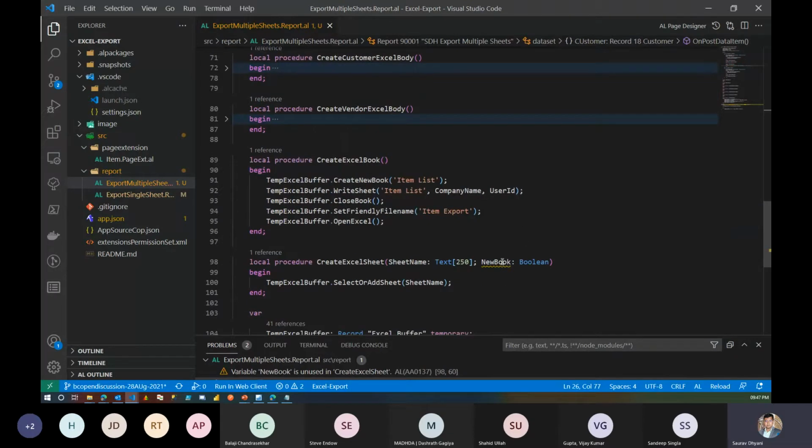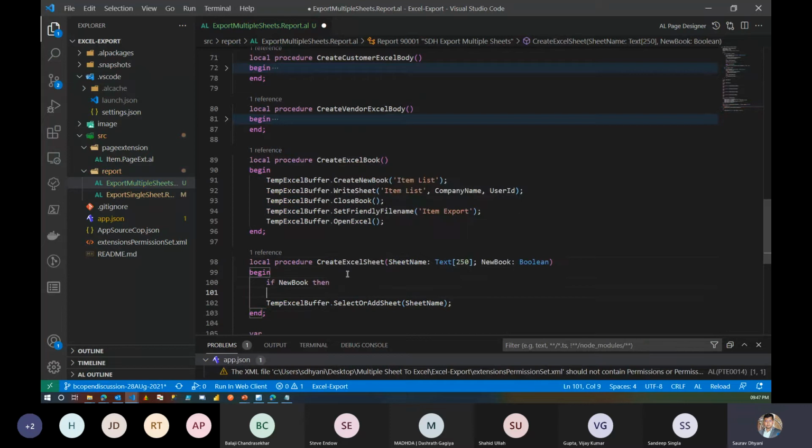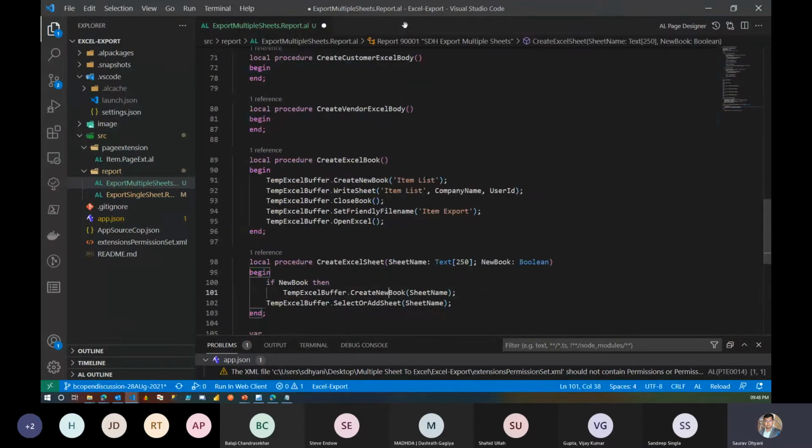So now if I come down here, I just need to utilize this, which is if the new book is required, that means this method is being called for the first time, then the create new book should happen, right? Because this is the first time when the book is being created, and I'll create the new book with this sheet name, let's say. The create new book also needs a sheet name. Inside this function, it also calls the create new sheet. If you go here, it creates the book, and then in create book, if the sheet name is blank, it errors out. Otherwise, it creates a sheet also in that book. So it's just a sheet name.